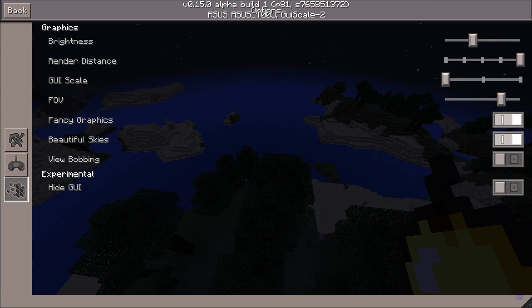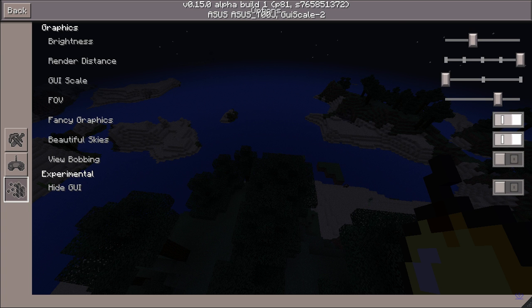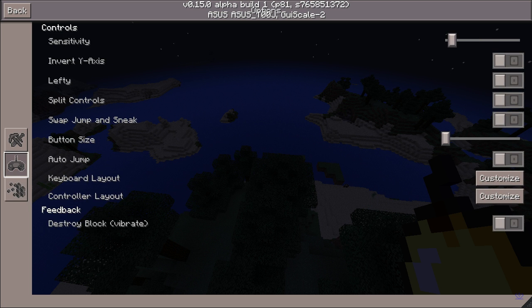I can see everything I want to, and it's not super deformed or anything like that. Fancy graphics, and the other ones are on normal. Swap, jump, and sync, no, thank you. Split controls I already showed you.